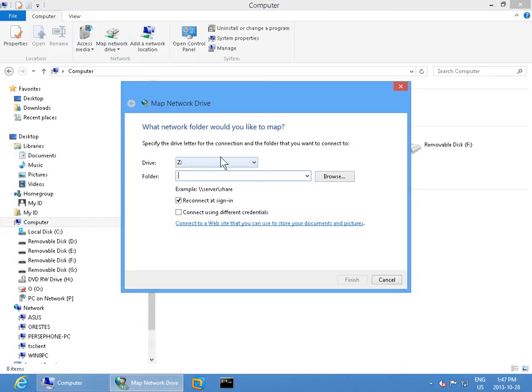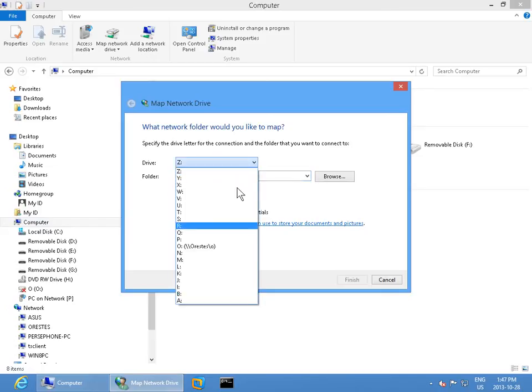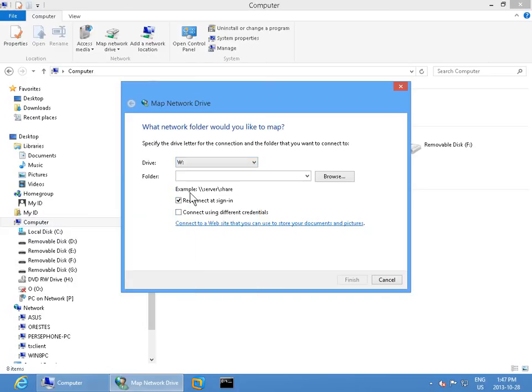Okay, and the first thing you can choose is the drive letter that you want. So in this case I want W. Alright, and you can either browse for a network location, or in this case where I know the network location, I can do my double backslash, right? Orestes is the computer that I want to connect to, and it's the W drive shared as W that I want to connect to. So I type that in.